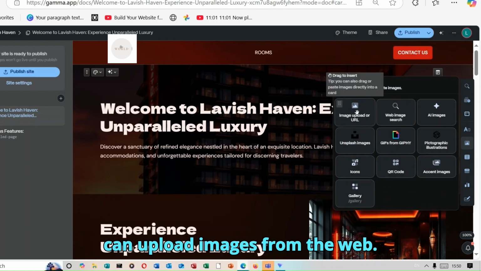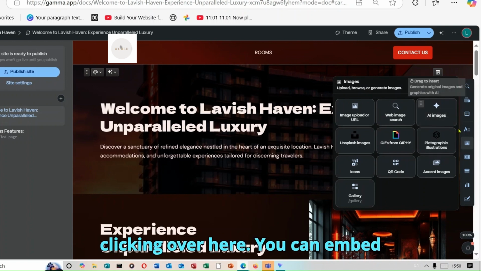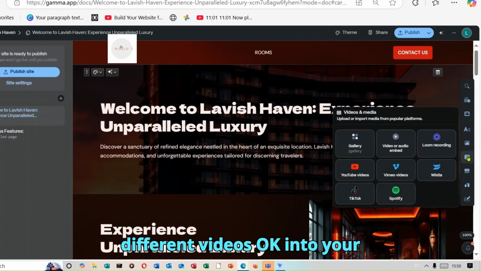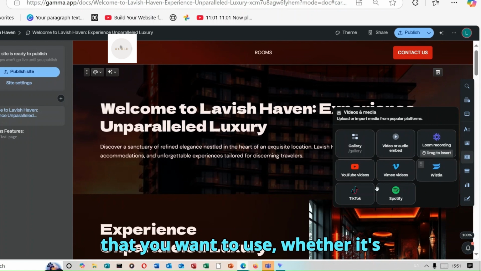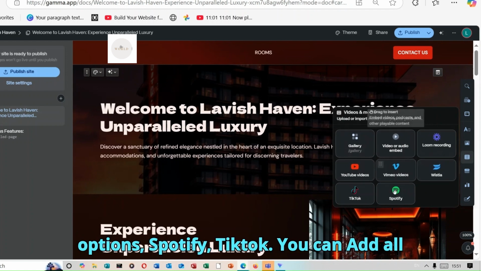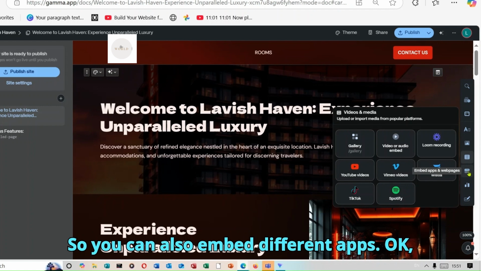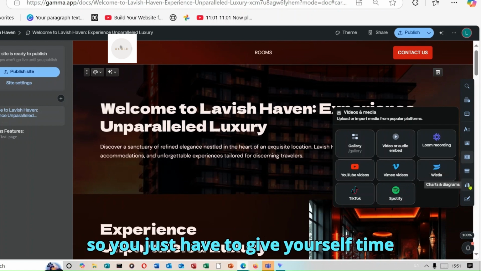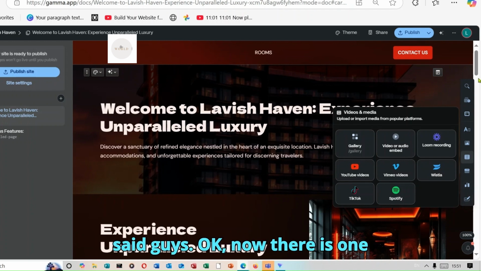You can upload images from the web. You can still generate AI images by clicking over here. You can embed different videos, okay, into your website by clicking on this option. Then you will be able to upload the videos that you want to use, whether it's YouTube videos, like you can see different options, Spotify, TikTok. You can add all those different videos. Okay, so you can also embed different apps. Okay, so you just have to give yourself time and go through this really well, like I said, guys.